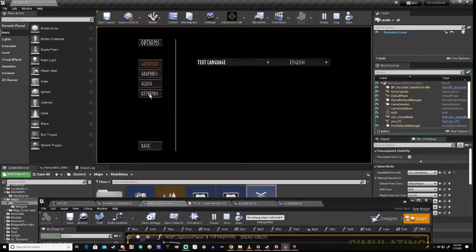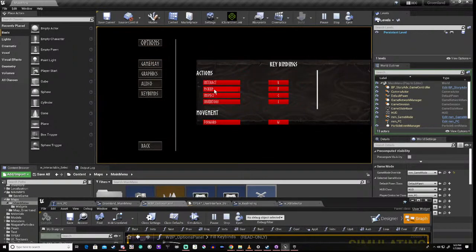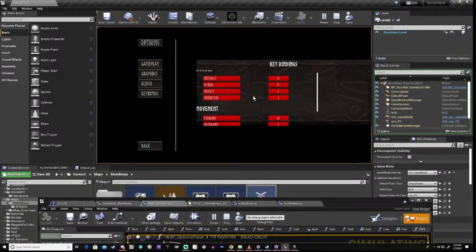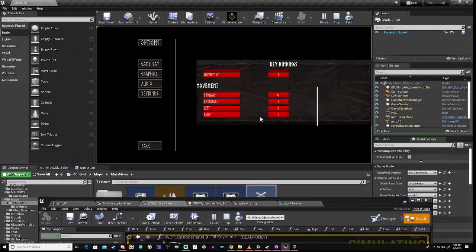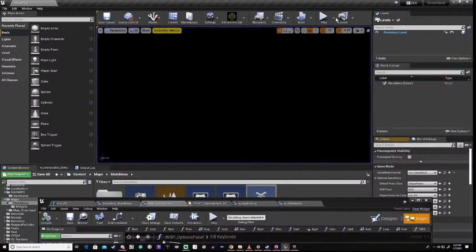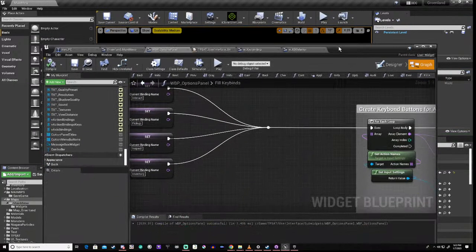Options, keybinds. You can now see we've got interact, pick up, inspect, inventory, and we have our movement. Okay. And we can change these, as you can see. So we now have fully working keybinds for our game.